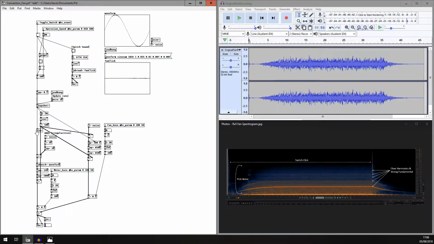In order to make this procedural, I've exposed a few parameters to the heavy compiler. The first is the toggle switch, so that I can turn the patch on and off. That obviously triggers the switch sound as well. And the operation speed.